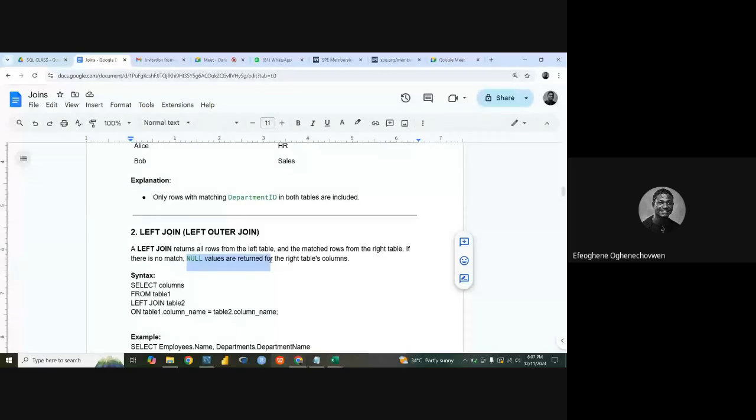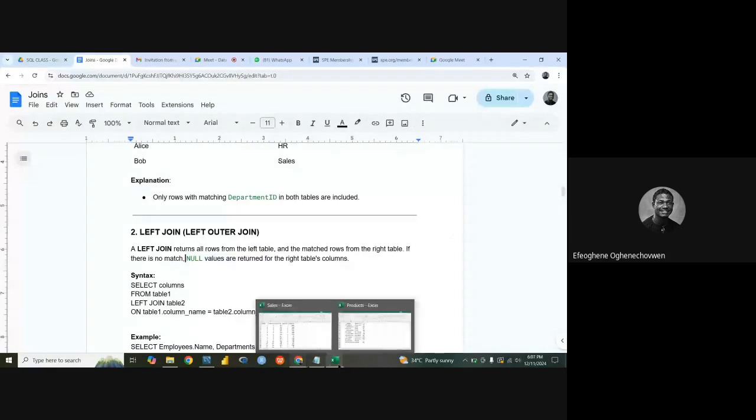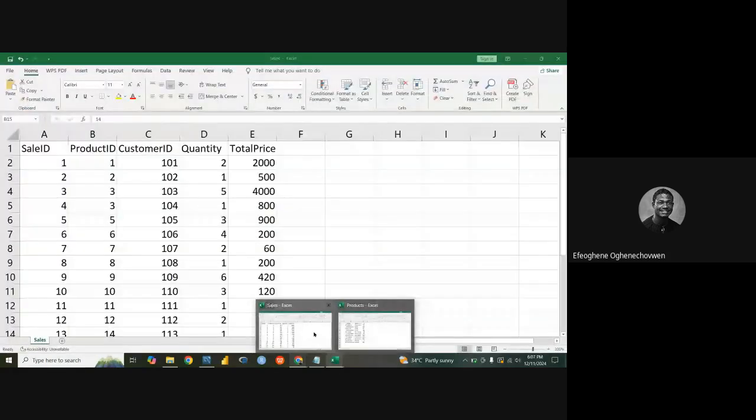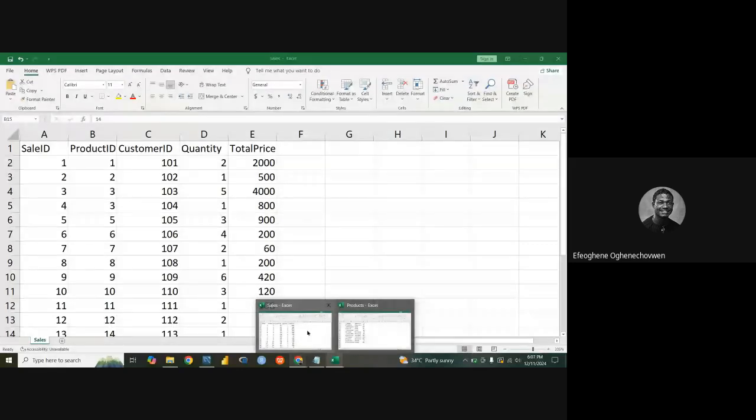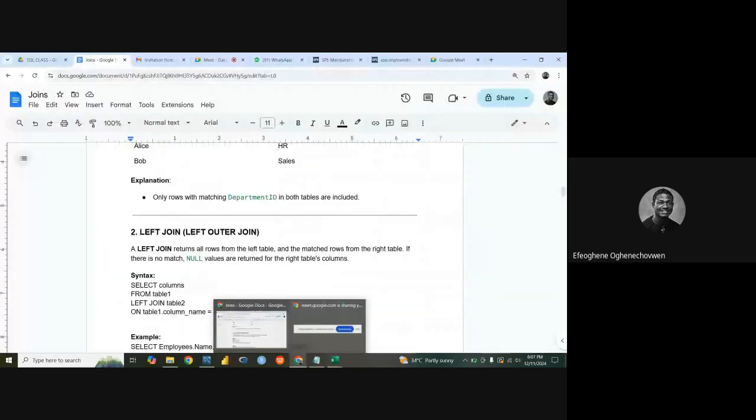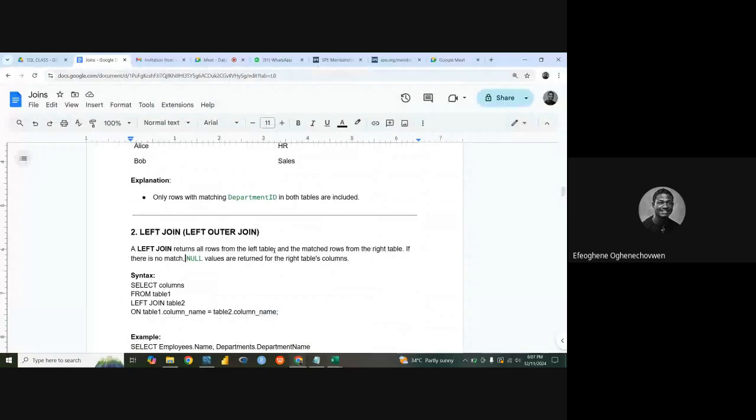All right, take note of the null value. So a left join returns all the rows from the left table. Now we're working with two tables. We're using product ID as our right table and the sales table as our left table. Let's take a look at the note again. The left join returns all the rows from the left table and the matched rows from the right table. If there is no match, no values are returned for the right table column.